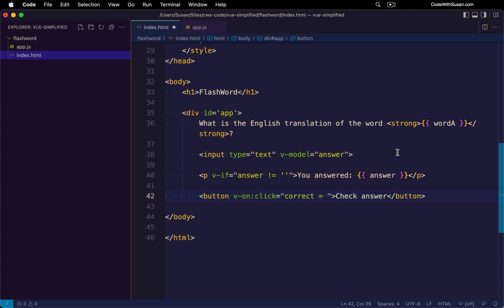So we could write that simply as a Boolean expression. We're just going to say word B, and we're going to use the comparison operator to see if word B is equivalent to the answer. And if that is true, then correct will be true. Otherwise, correct will be false.